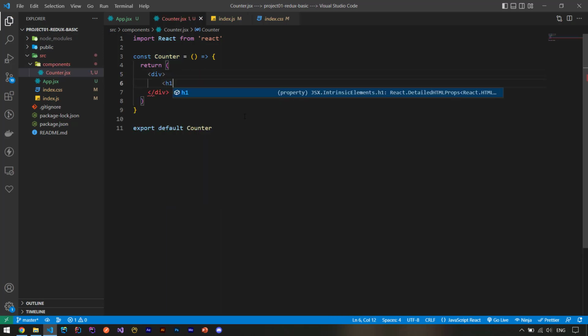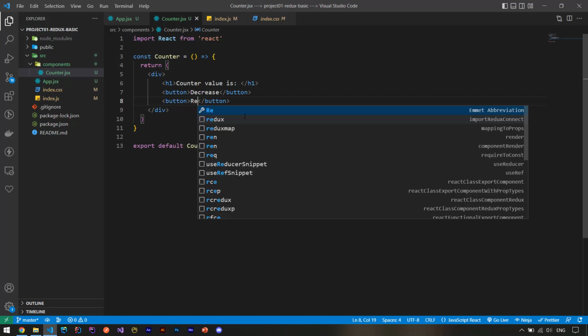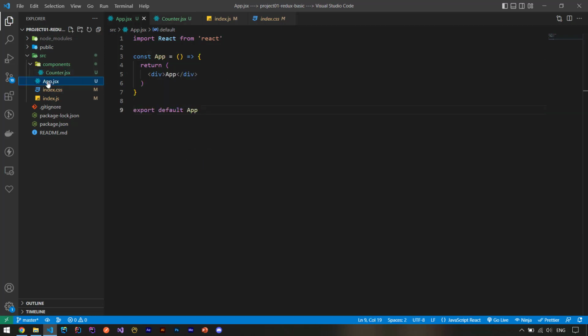And here I use an h1 and I say Counter value is, it's going to have some values, and let's create some buttons for demonstrating our business logic. So the first one would be decrease, and the next would be reset, and the next button would be increase. So let's format our document, and in order to show this we need to import it inside of App.jsx.